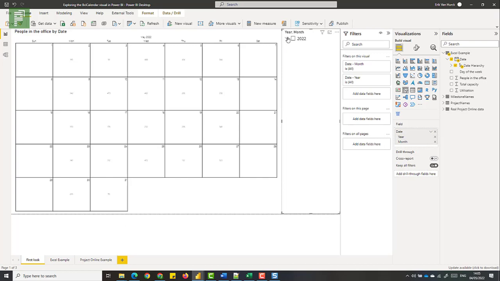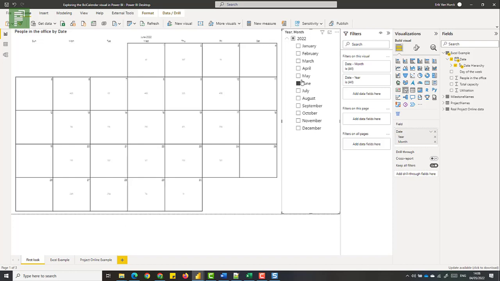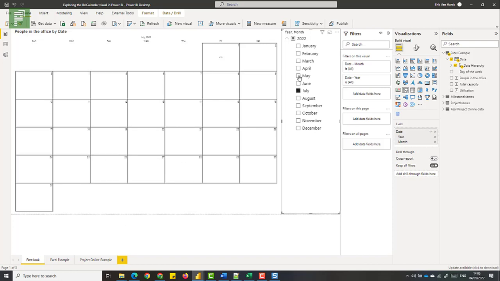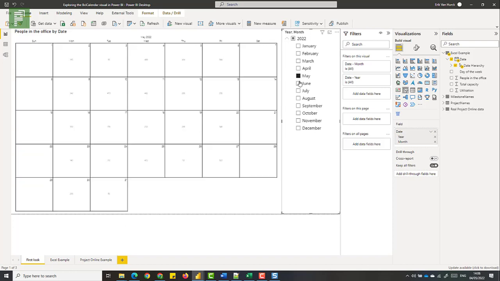That is because we have a month-by-month view for May, but there is no way to slice through the different months on the visual itself. So currently we're looking at May, and we can look at June and July, and the data looks good. However, it looks a bit small.